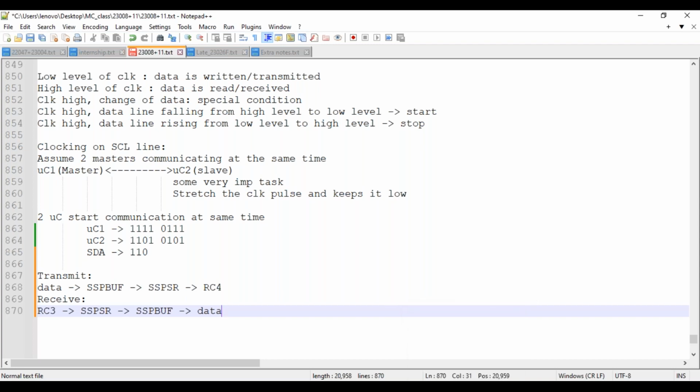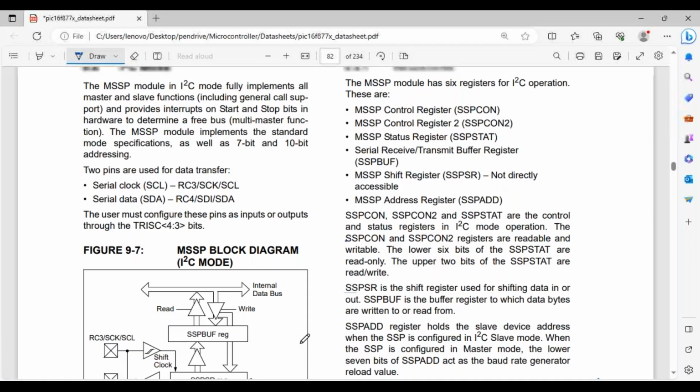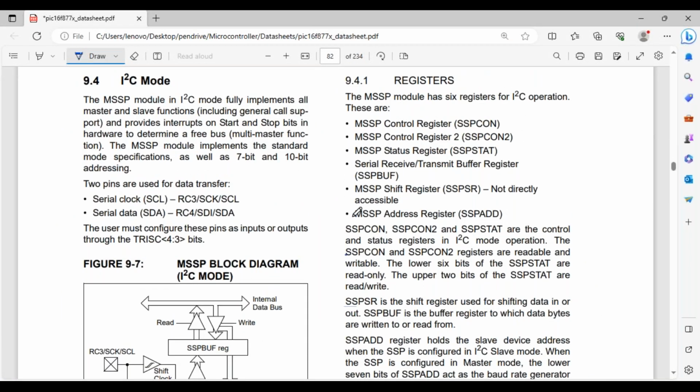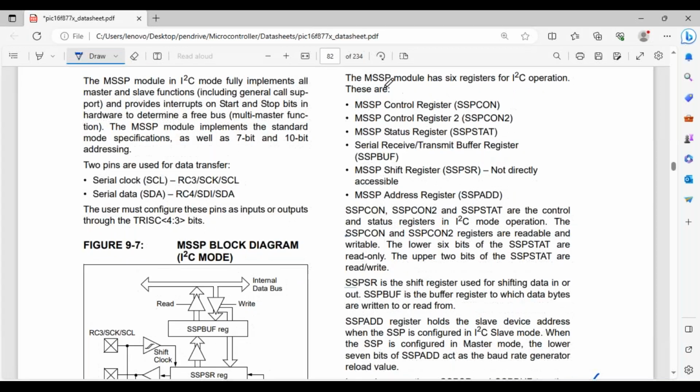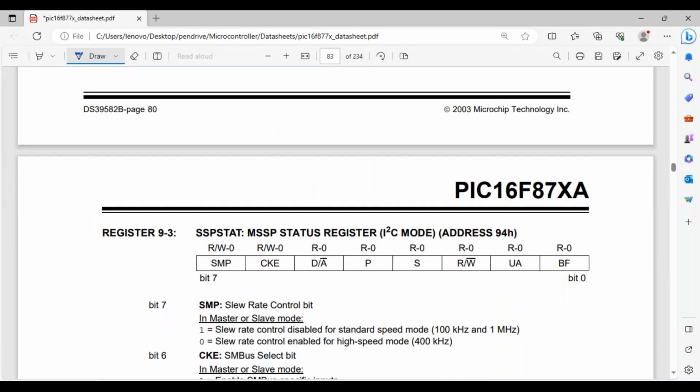Okay, now let us proceed with the programming part. We have to start configuring the control registers and status register. Let us configure these three registers, because we are supposed to configure three registers only, nothing apart from that. The other three registers are the buffer register, shift register, and address register. I have three registers to be configured initially: two control registers and one status register. I'm starting with the status register here.